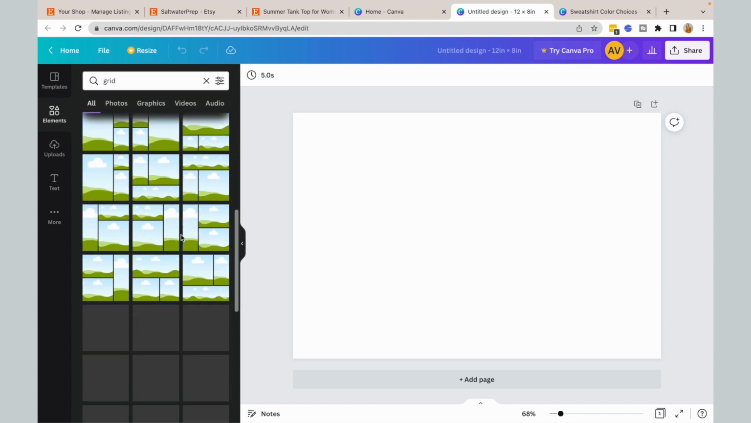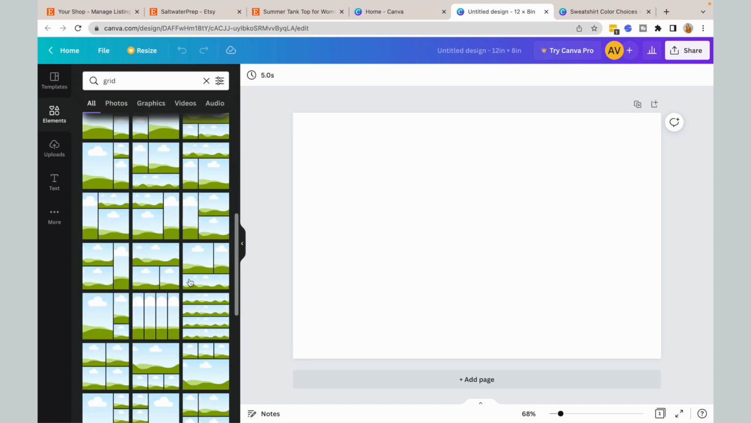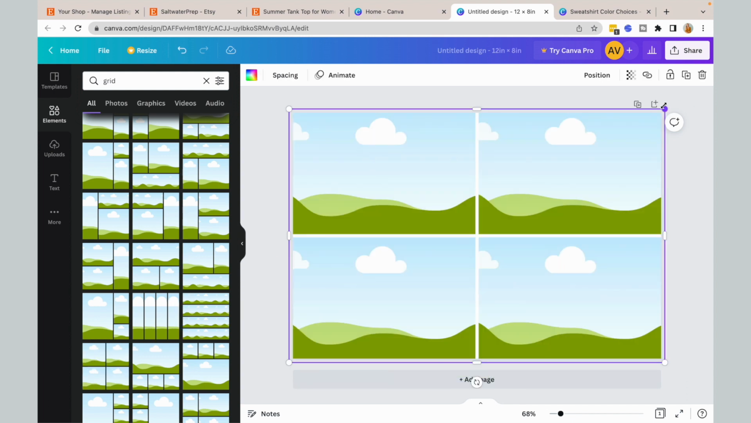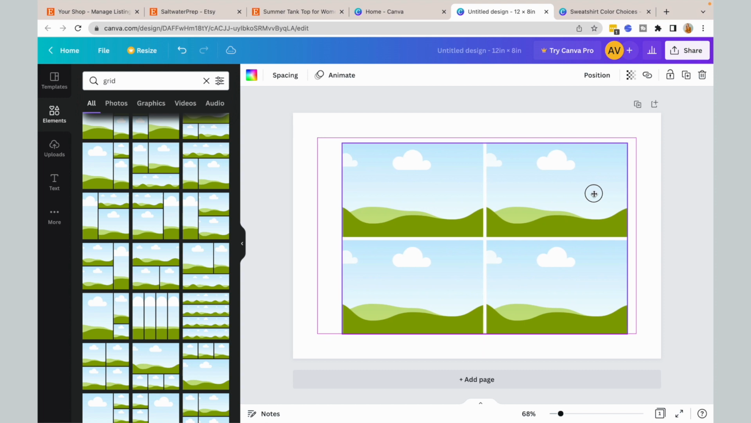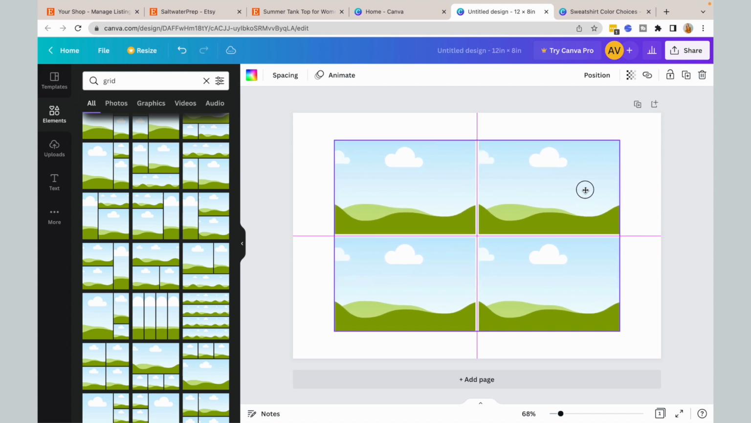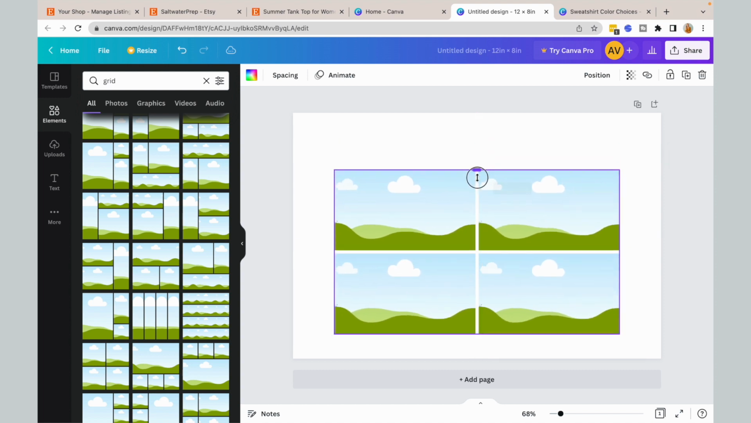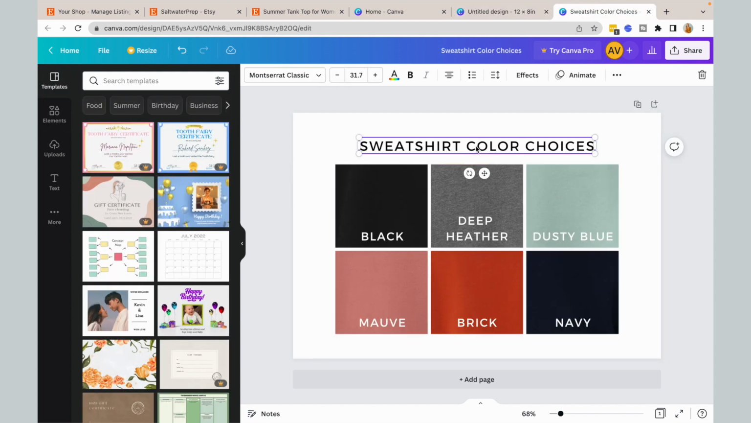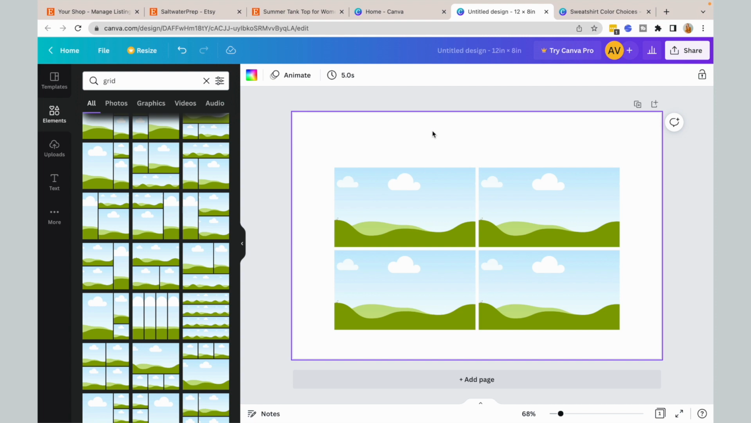And then you pull in whichever one you need for your shop. So say we were doing one with just 4 options, I would pull this onto my workspace, make it the size that I want, center it up, and then I would do that probably. I would then, of course, add the text. I'm just going to copy and paste it from the other one just because it's really easy.